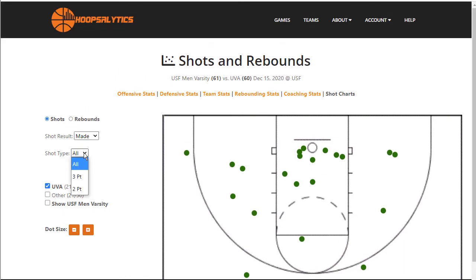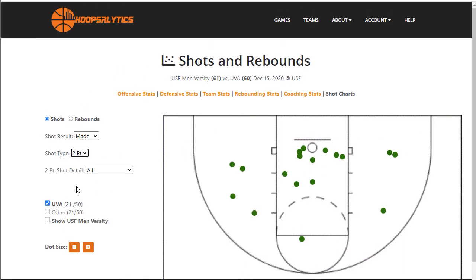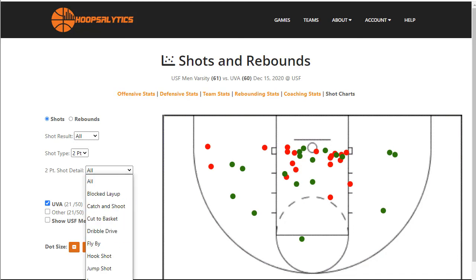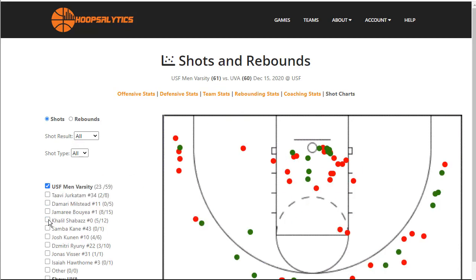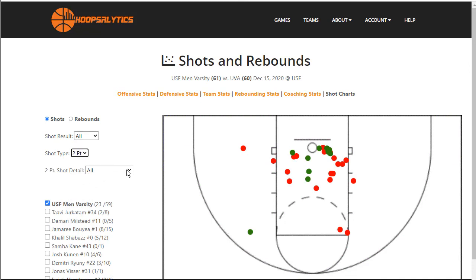You can also isolate on a particular kind of shot. So let's say you got 2 pointers. So this is what UVA did. We'll look at all their 2-pointers. And then you can even do a little bit of detail. So for example, if they had runners, looks like they just had 1 runner here, but maybe USF had some more runners. So we can, again, look at shot type 2-pointers, detail runners.